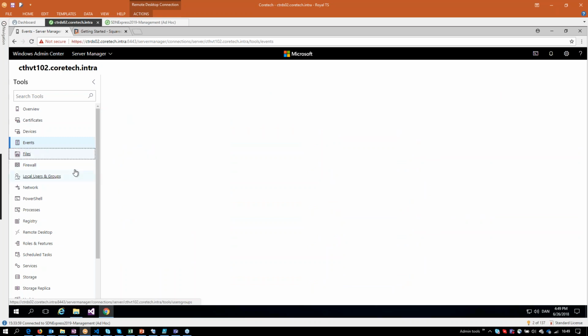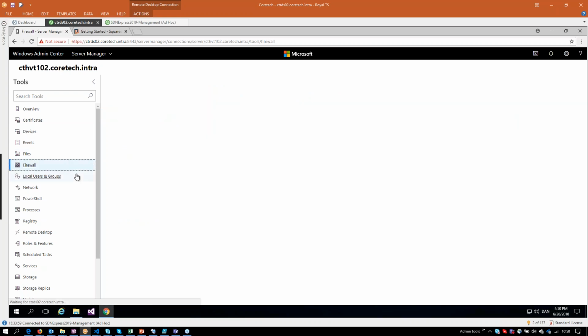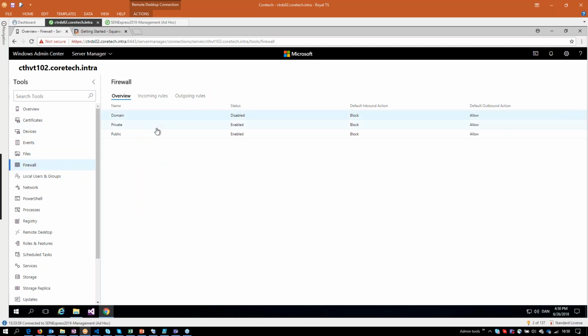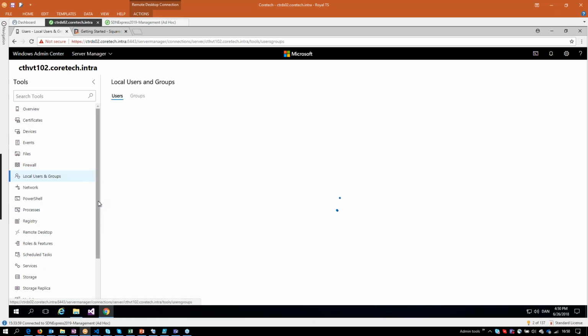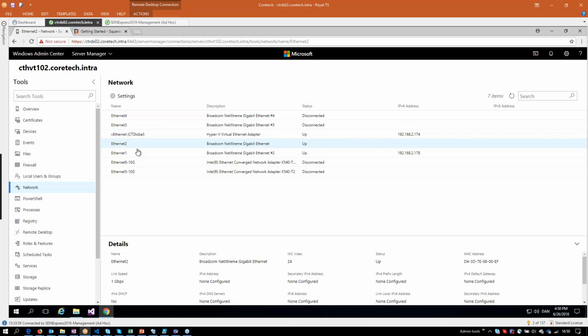I also have a file explorer, which was something people were missing a bit on server core. I can upload and download files, I can rename, I can extract zip files, I can do all the tasks I usually do in my browser Explorer. I have the firewall settings, where I can enable and disable rules and control settings for each profile. I can manage my local users and groups, exactly like I have in Computer Management. I can configure the network and change IPs on my server, or enable or disable an interface.